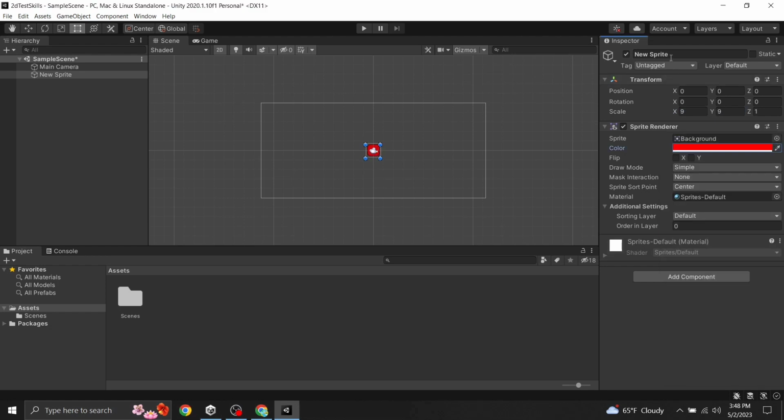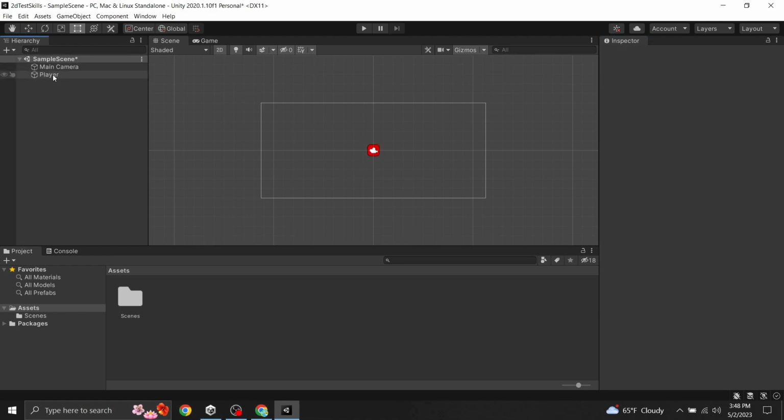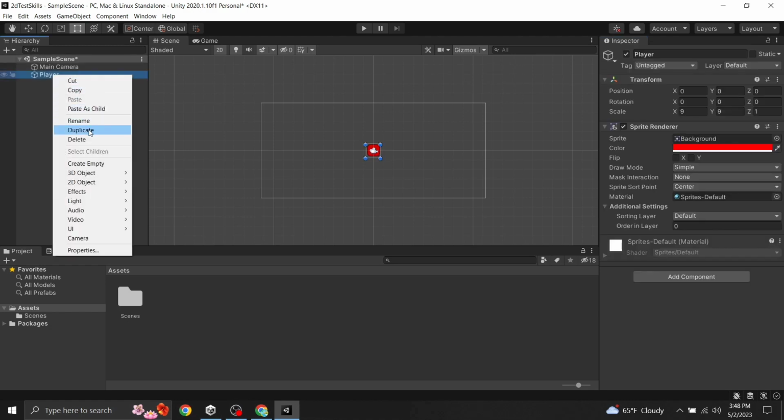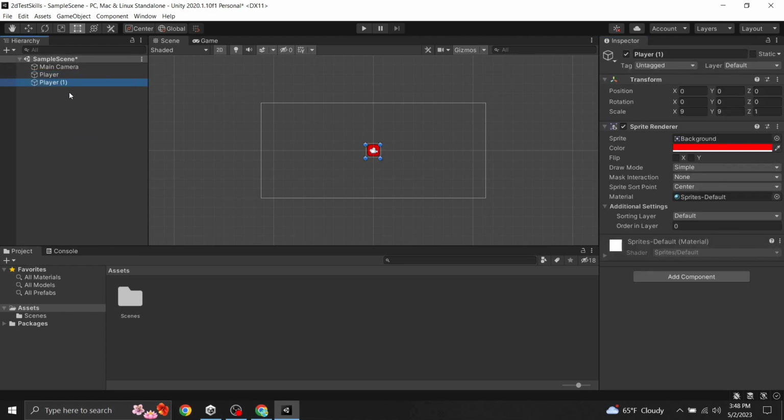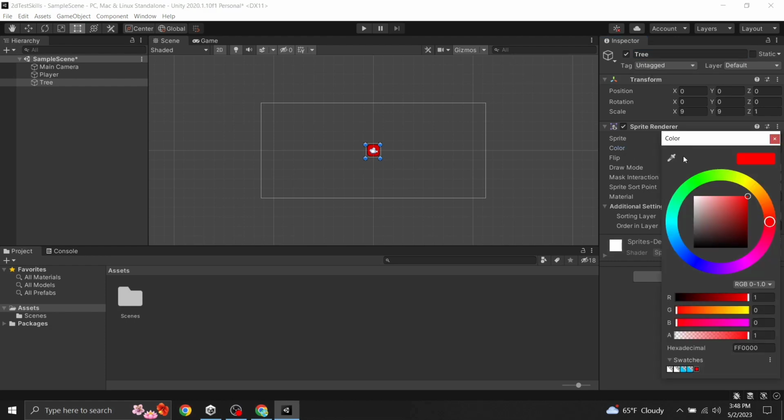Perfect. I'm going to go overhead to the name and type player for it. Awesome. Alright, then let's duplicate the player. Right click on it, then go down to duplicate. Awesome. I'm going to change this one now to tree. Okay. Then I'm going to change the color to green.